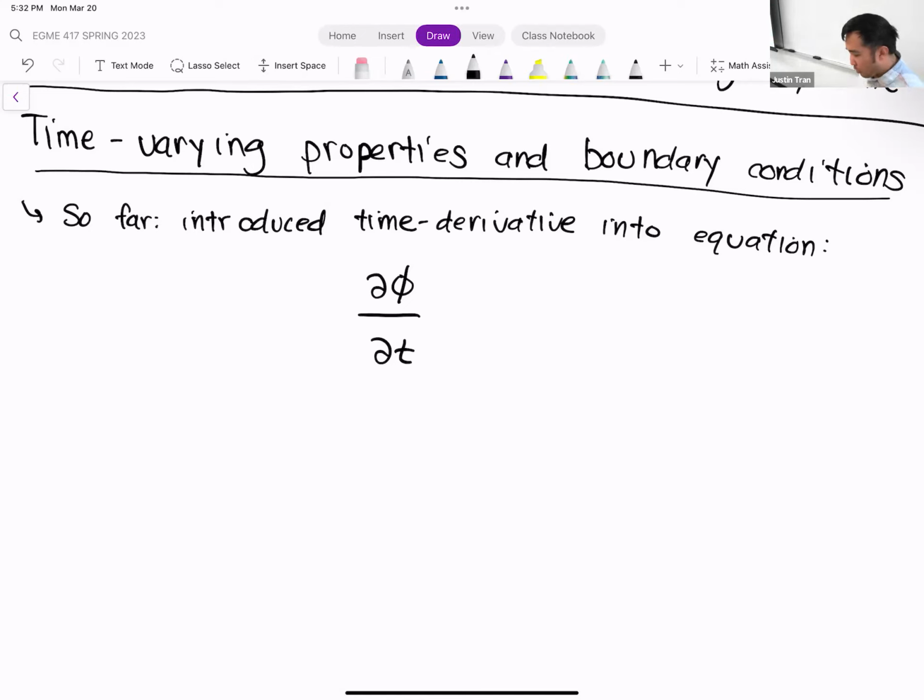Before we embarked on this, remember we've dealt with derivatives, but our derivatives have always been in space. So we've had derivatives in x and y, but never t. So t is different, of course. And the way that we solve these problems is we have to use a time marching scheme.